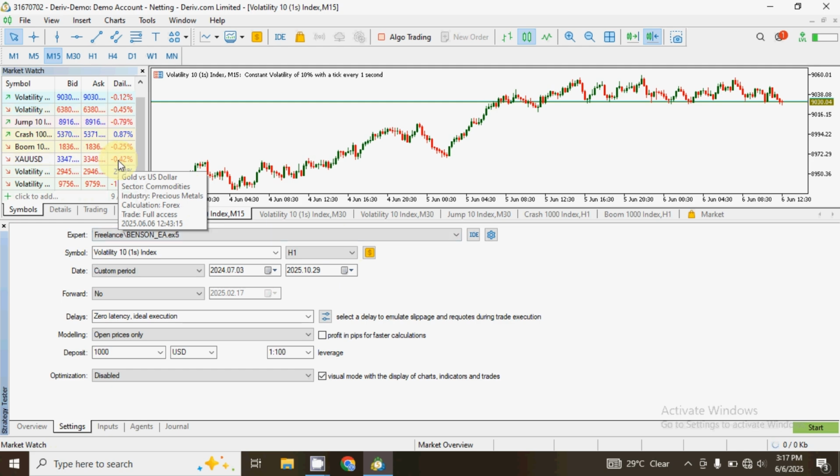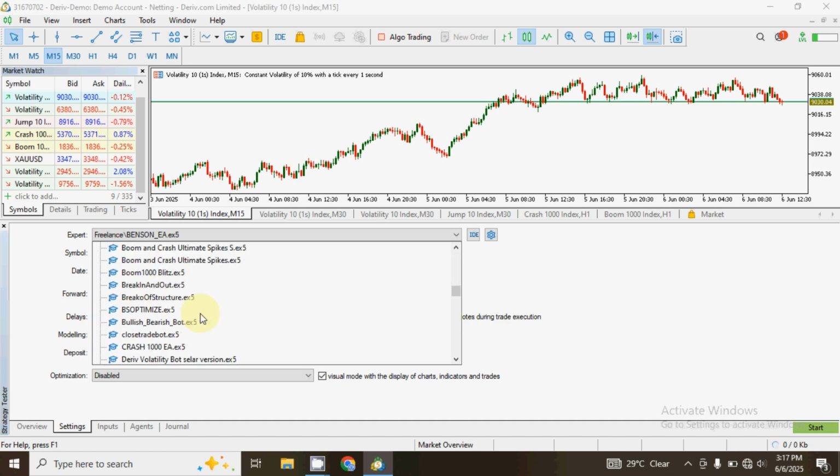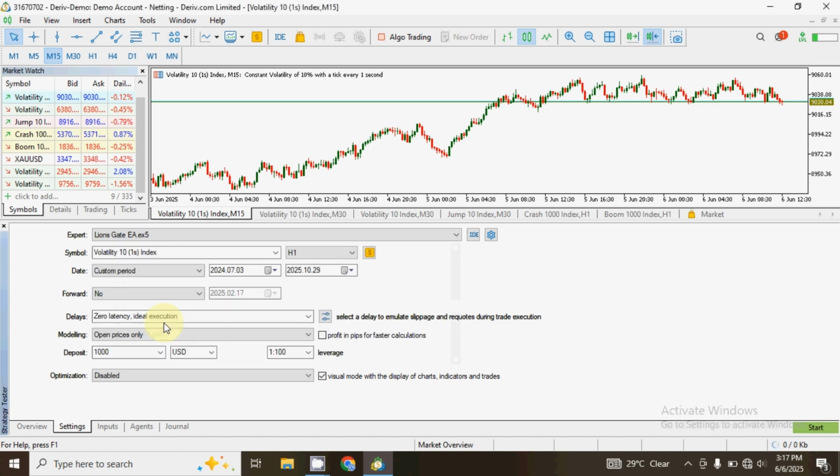So if you want to test an expert advisor, you can see that the first option is saying which expert advisor do you want to test. If you click on this drop down arrow, I assume you've already downloaded the bot on your PC. Go to any folder where you saved the bot. You can search for it anywhere under the expert advisor. For example, let's say I want to test the Lionsgate EA. Then I will click on the Lionsgate EA. That's the first option, right?